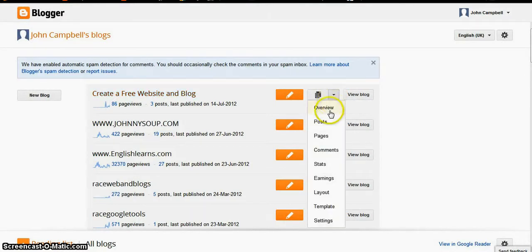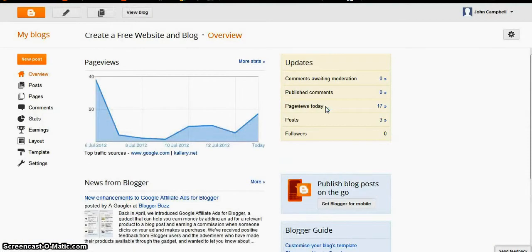If you click this arrow, you have a long list of menu options. I'll start with Overview. This here is the page views by date, how many people visited my blog. If you click More Stats, you'll see more statistics on where they came from, what kind of browser they were using, what language, what country they came from, what other sites. The traffic sources are sites that sent people to your blog if you have a link on another site.